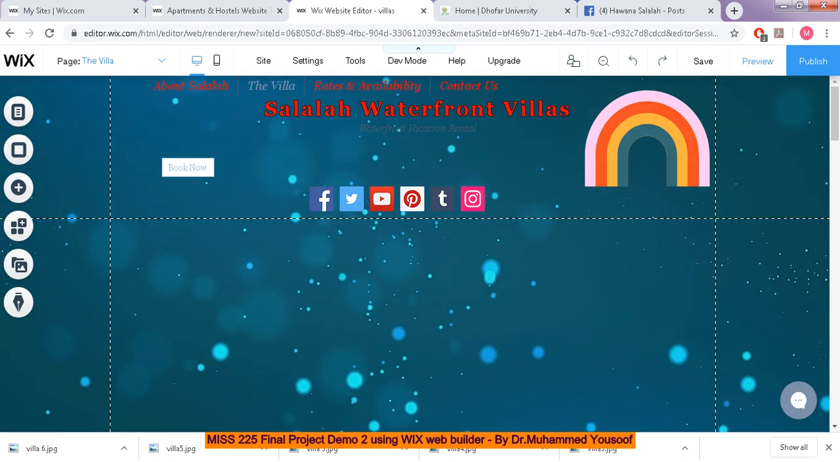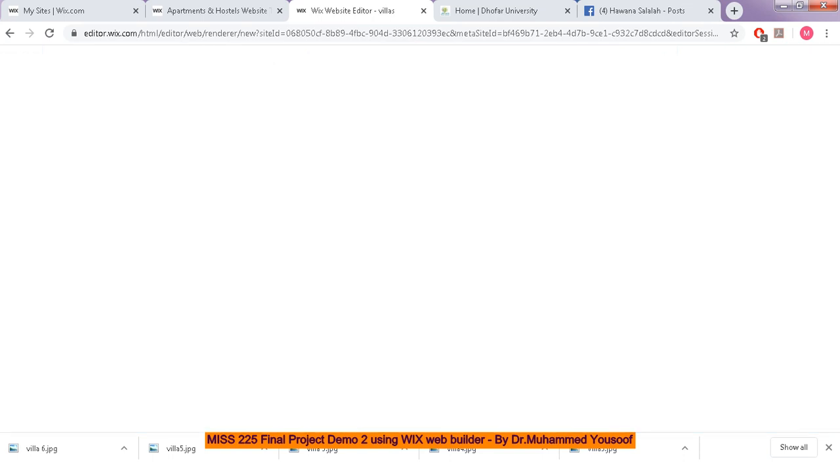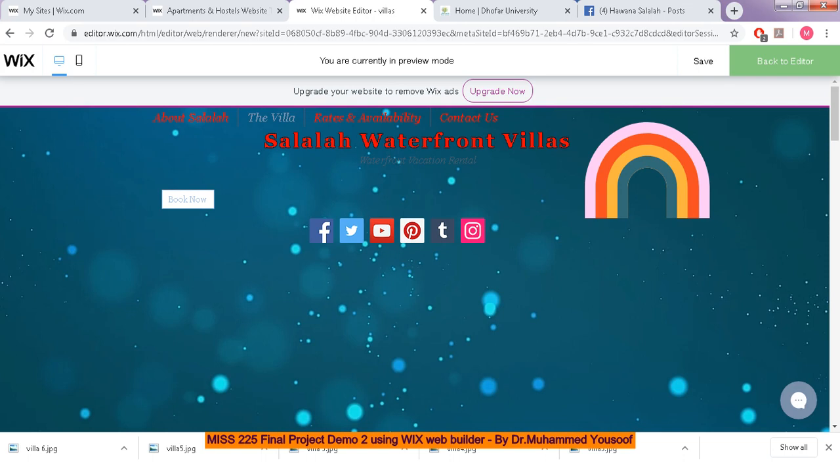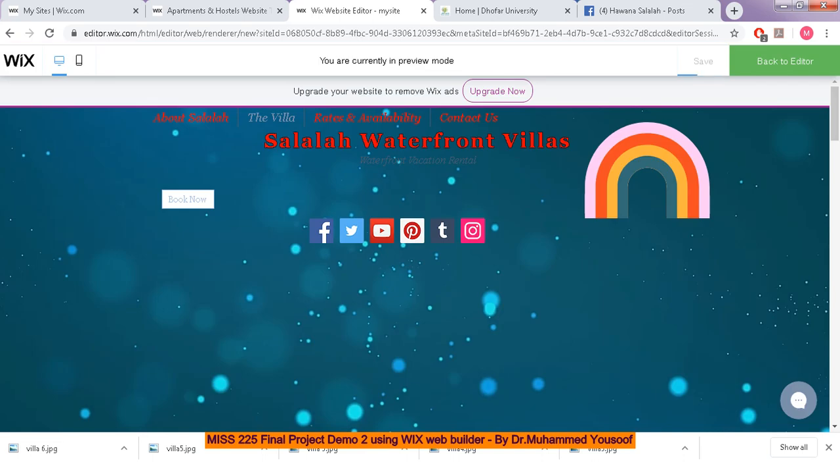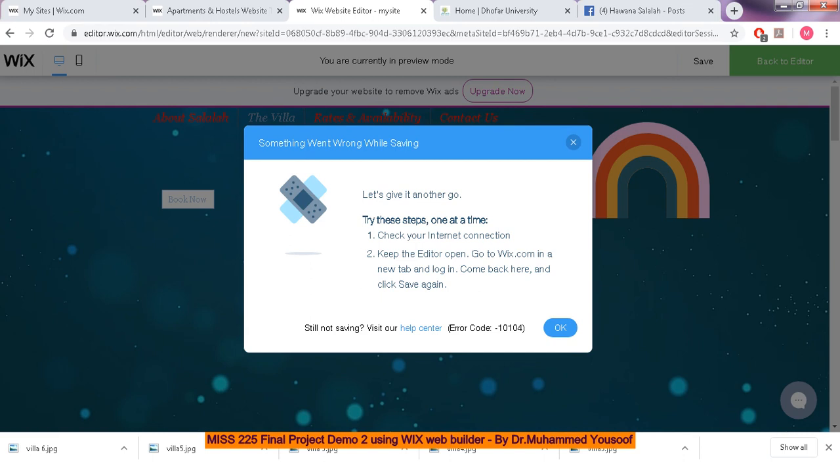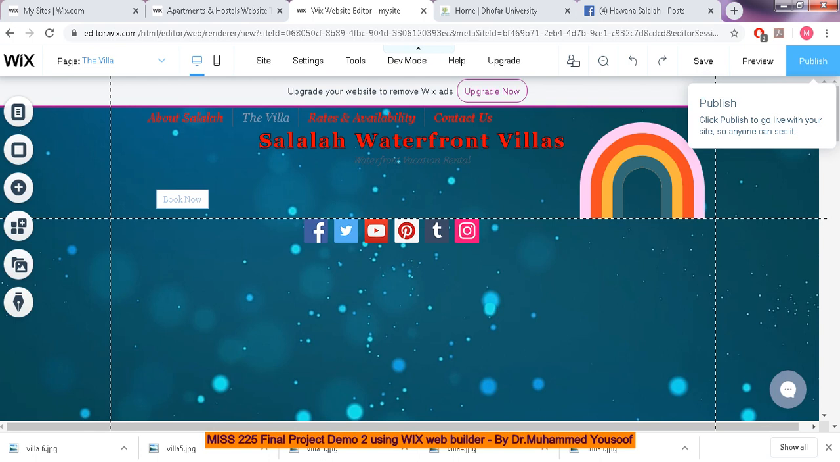Then after that you can go for preview. In the preview you will see the actual design of your web page. Then you can save it and save and continue. Again it will show the message, meaning there is a problem with the internet connection. So don't worry, the internet is too slow. And then you have to go for the next one. Last step is publish.